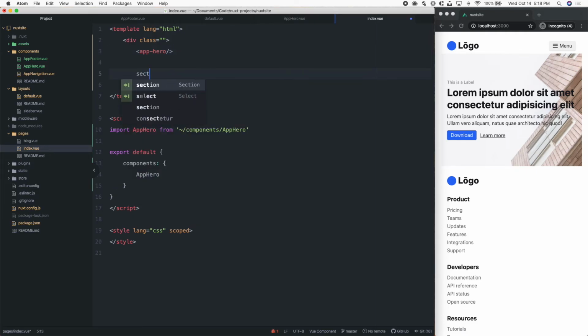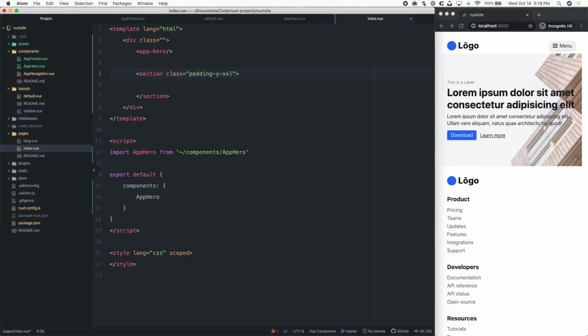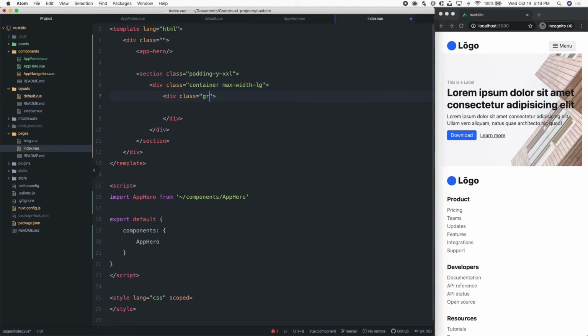I'll start by creating a section to handle vertical spacing with the padding utility class. And then I'll create another container for horizontal spacing using container and the max width class, which will control the maximum width of my grid. Now comes my actual grid, where I'll use the grid class and then gap-xl to create gaps amongst columns.